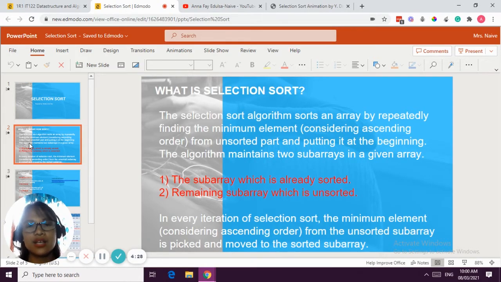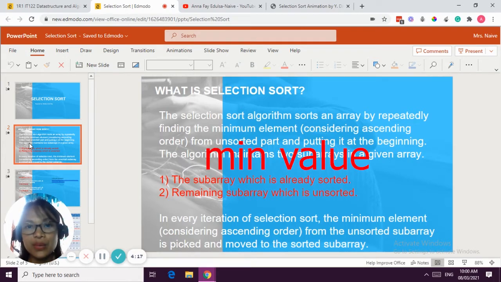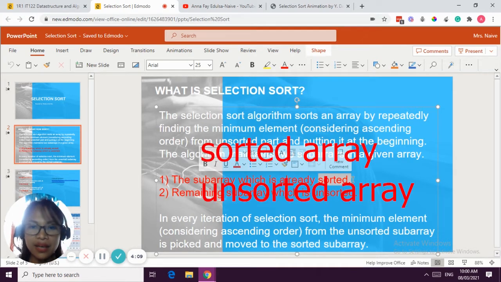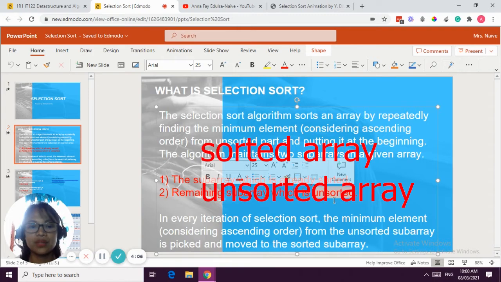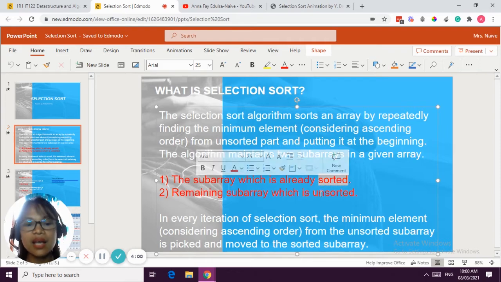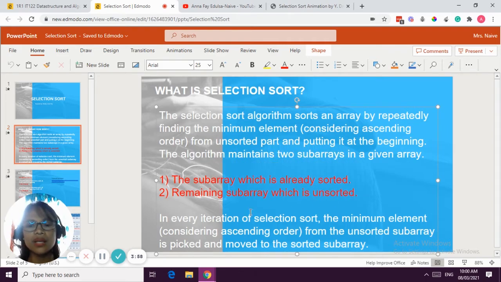So when we say selection sort, there are two things that we have to remember. We are always going to find the minimum value in a list, and the list is divided into two parts: the sorted array and the unsorted array. In every iteration of selection sort, the minimum element from the unsorted subarray is picked and moved to the sorted subarray. So what does it mean?